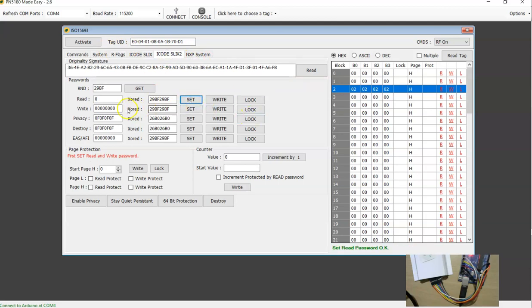I'm going to set the password and change it to 1. Then I'm going to set the write password. Before you can change the password, you have to first send the original, known password, which is zeros, and I'm going to change this to 2. So I have changed the password from default to 1 and 2.